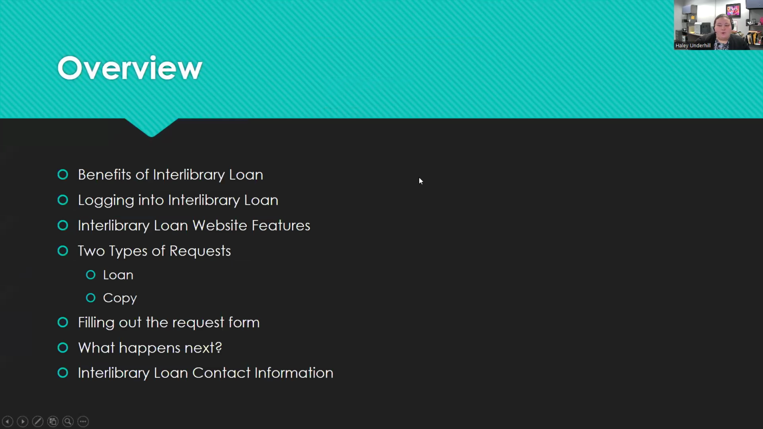So, quick overview of my presentation. I'm going to talk about the benefits of using interlibrary loan, and I'm going to go over how to log into interlibrary loan. I'm going to go over the website features, and I'm going to discuss the two types of requests. There's loans and copies, and what the differences between those two types of requests are. And some specifics about filling out the request form, what happens after you fill out the form, and then some interlibrary loan contact information.